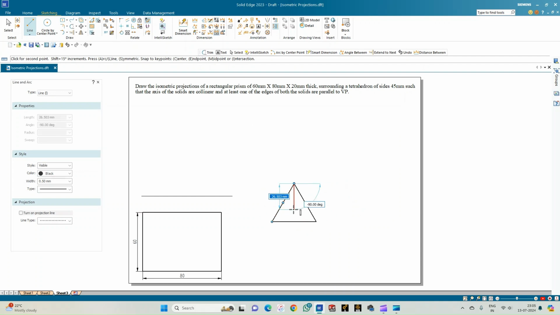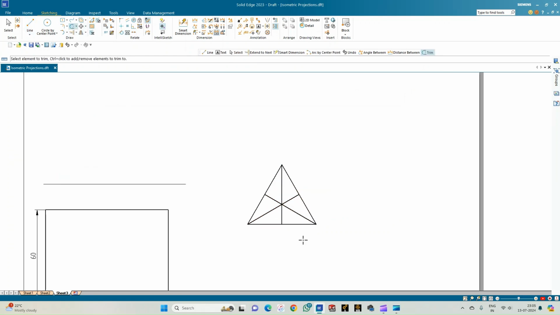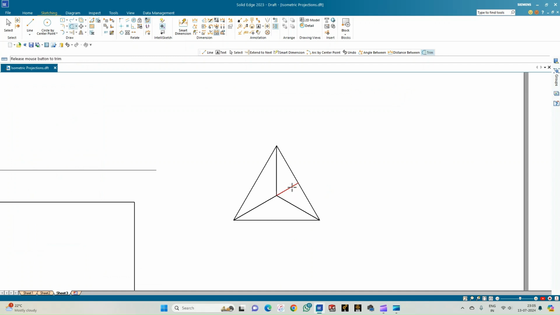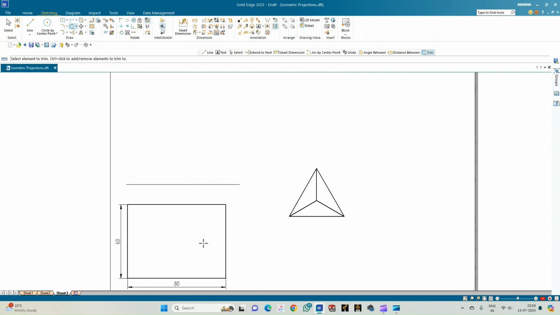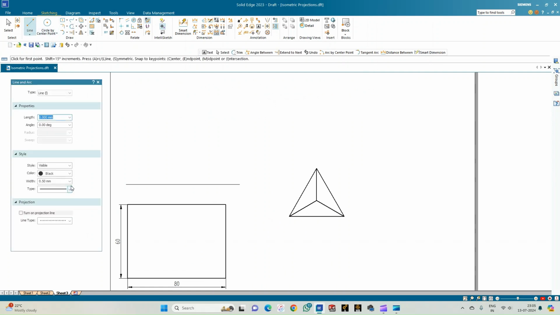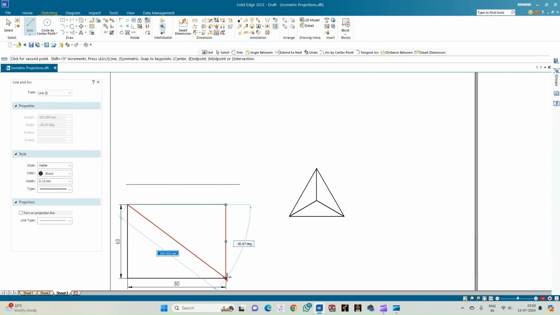Now let us connect the opposite edges to the corners so that we get the triangular faces of the tetrahedron. Go for the trim option and trim the line so that you get a tetrahedron. So this is the tetrahedron whose side is measuring 45 mm. Before we place this tetrahedron here, let us draw the diagonals of this rectangle. Join the opposite corner points. The point of intersection shall mark the origin of the axis of this particular solid, that is the rectangular prism.